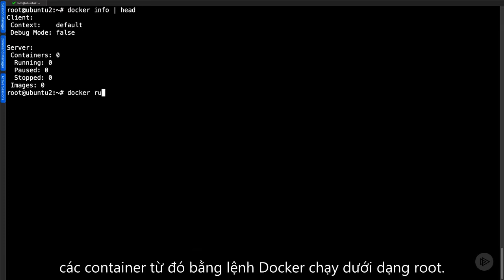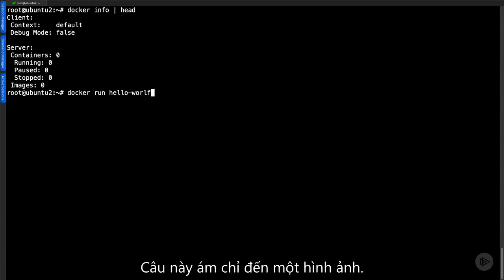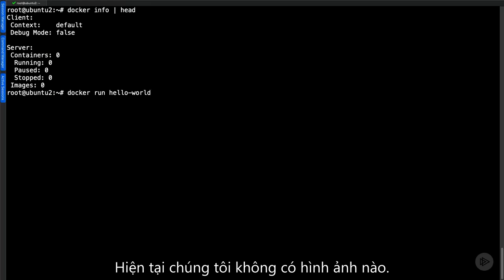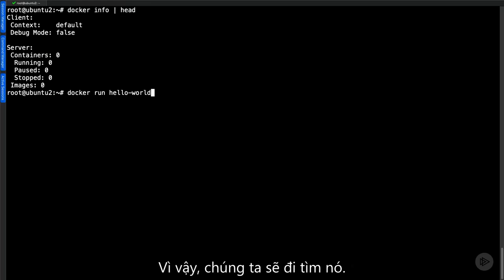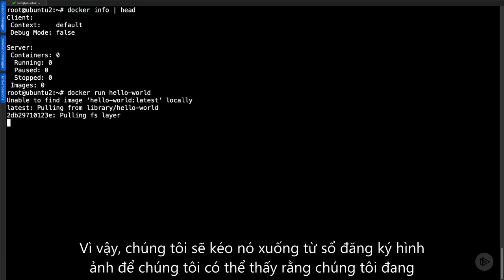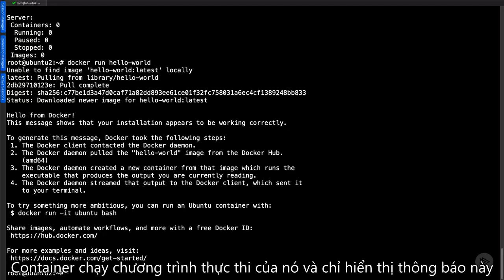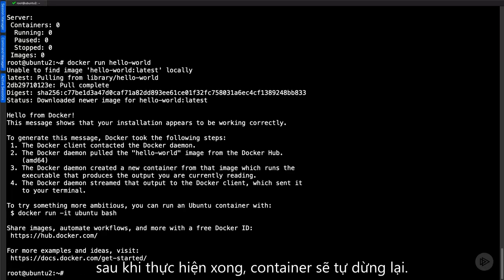With our Docker command running as root, we can use docker run and then hello-world. This is making reference to an image. Now, we don't have any images at the moment, so we're going to search for it. We won't find it locally, so we will pull it down from an image registry, so we can see that we are pulling it down. The image then downloads and creates a container. The container runs its executable, which just displays this message. Once it then has executed, the container stops itself.